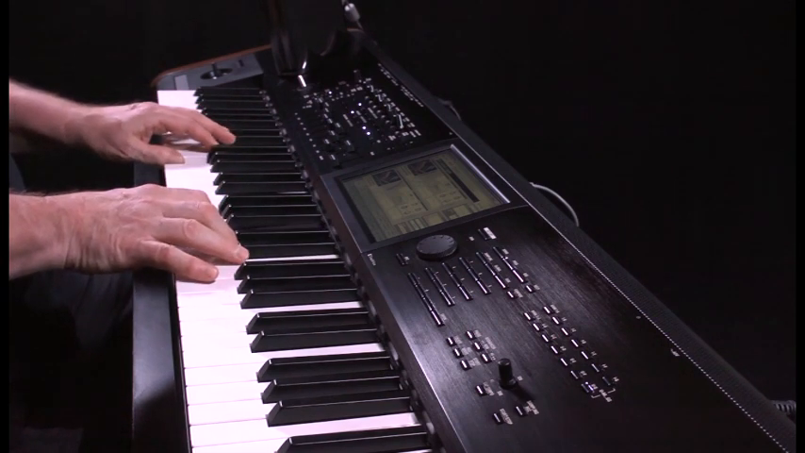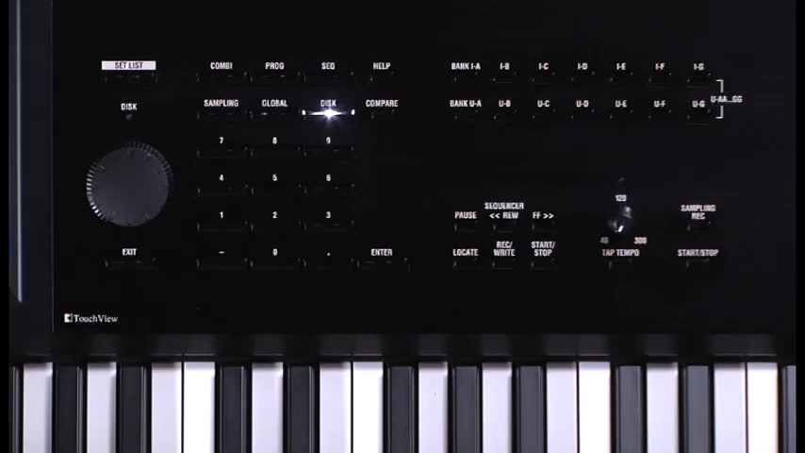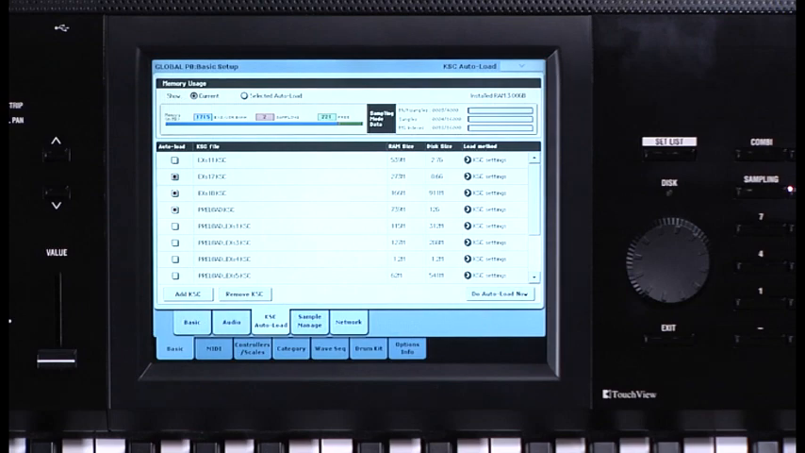If you like, you can configure the Kronos to automatically load the samples at startup. Press Global. From the Global Basic Page Group, KSC Auto Load tab. In the list of KSCs, check the Auto Load box next to the EXS you wish to auto load.